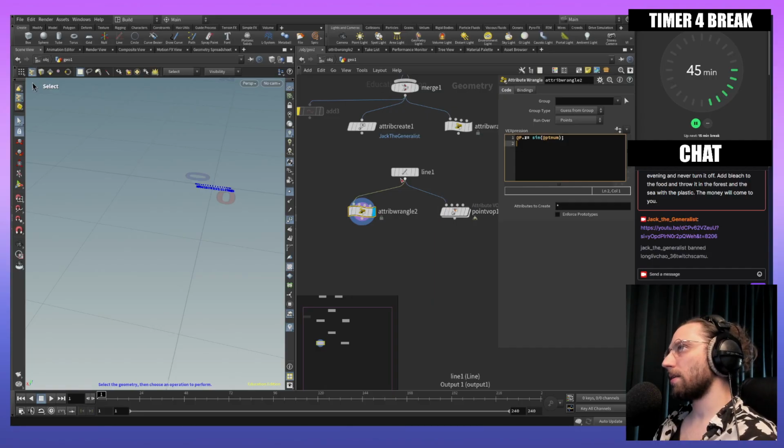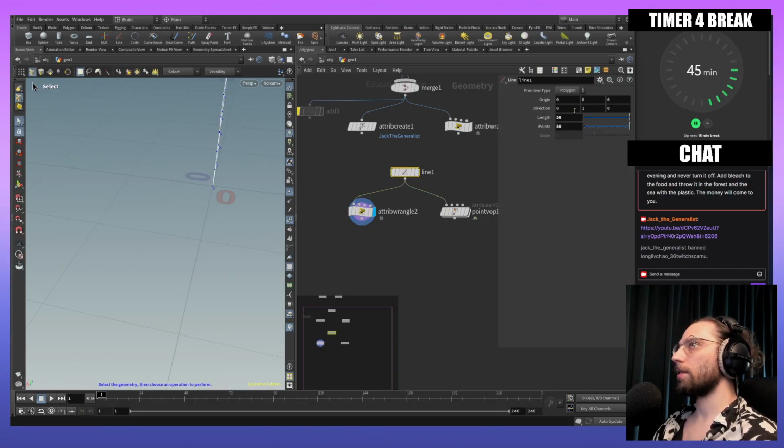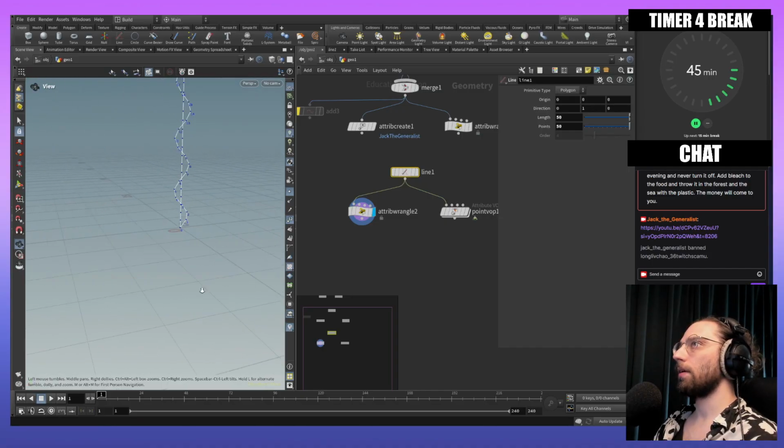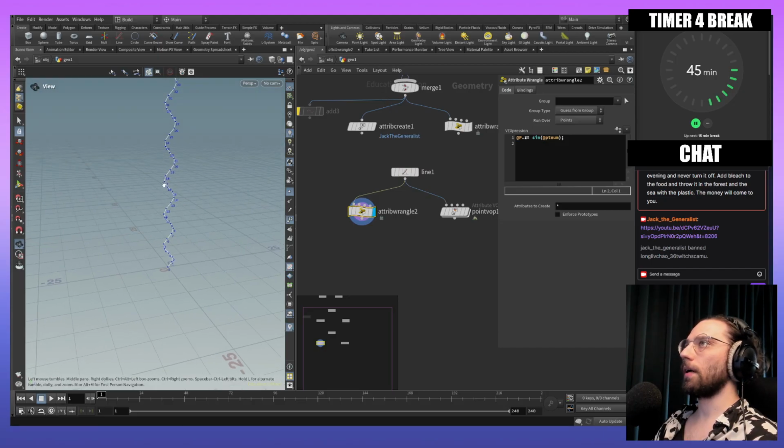Why? Because we would need to go back to the line and change its direction to either this side, or no, it is definitely this side. And now we will view what we've done right here, and we can see the sine value.